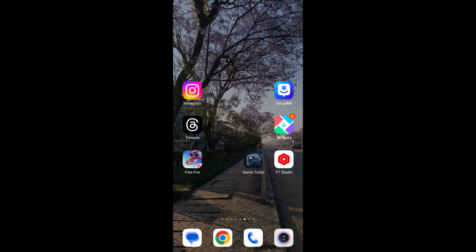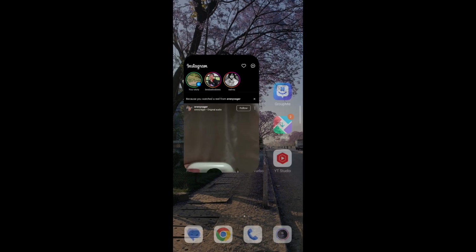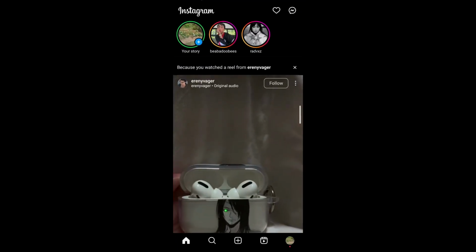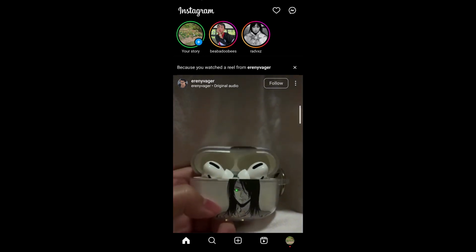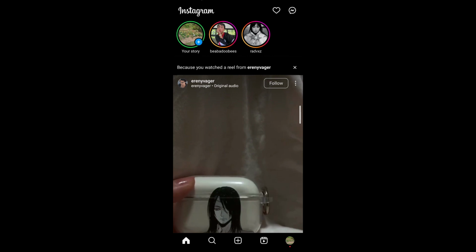Without further ado, let's get started. So the first thing you're going to do is head on over to your Instagram application. Now there's a feature on Instagram that allows you to upload better quality videos or photos or posts on Instagram.